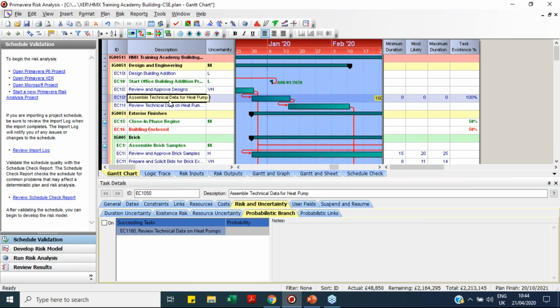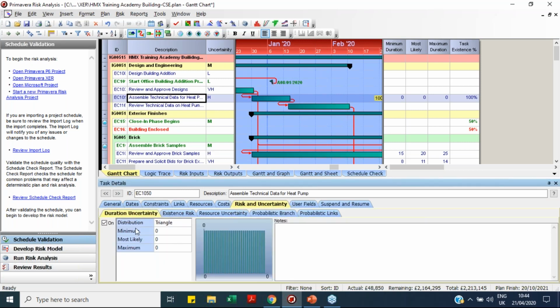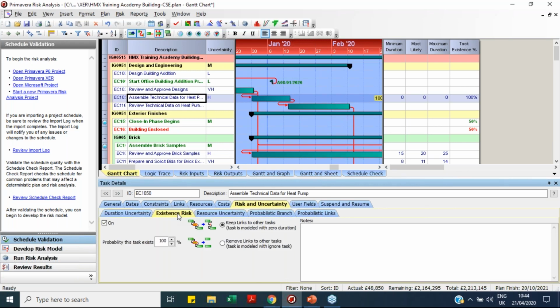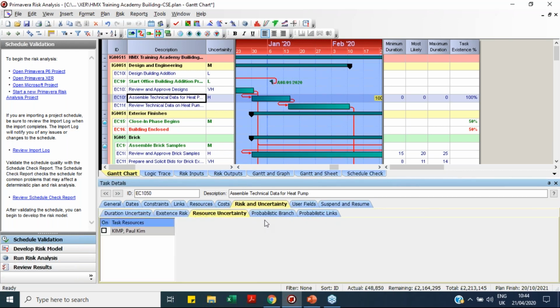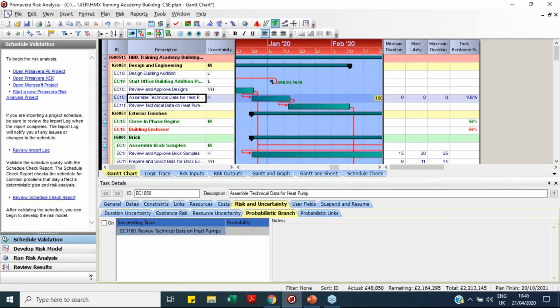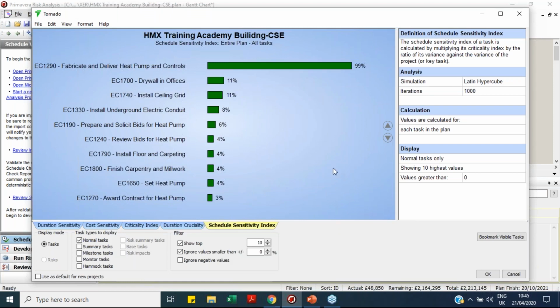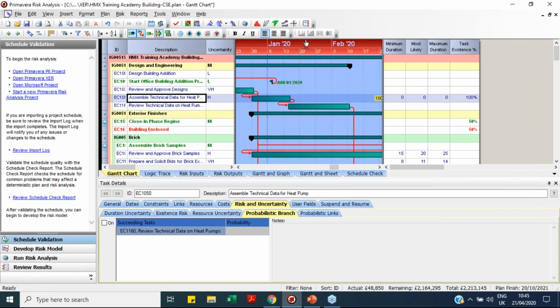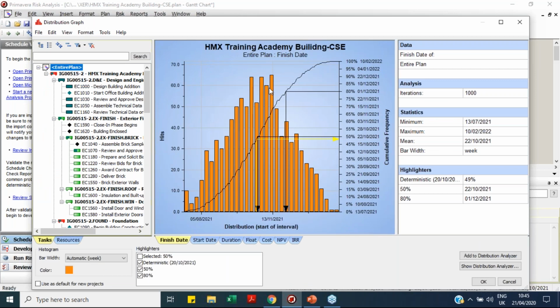So if you want to use this as standalone, we can use Primavera risk analysis, where you have additional features such as duration uncertainty, task existence, resource uncertainty, and probabilistic branching. All these features are available, and whatever features we have seen, distribution features like this, are available in risk analysis software as well. So we can also have tornado charts like this, showing the percentage of it occurring, and we can also have a distribution graph showing how it is affecting your project in terms of duration and cost.